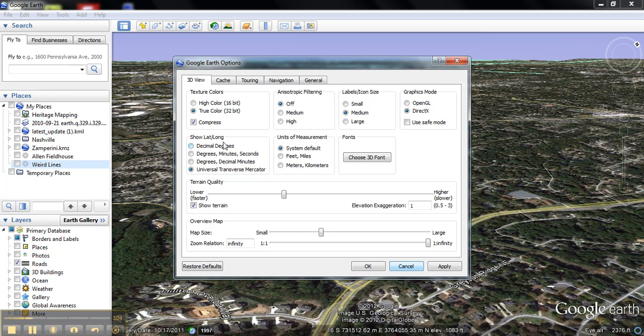Different ways to show latitude and longitude, depending on what you're most comfortable with. Same with units of measurement. I just keep it on system default, but some people prefer miles, some prefer kilometers. Your call there. Choosing the font you use obviously makes sense. Terrain quality is an interesting one. The higher you make it, the terrain will get a little more subtle and a little more accurate, but it'll come at a pretty significant performance cost. So I tend to keep it turned down pretty low.